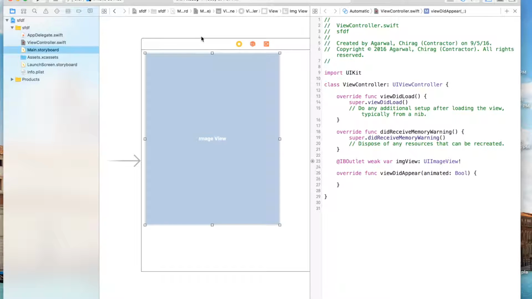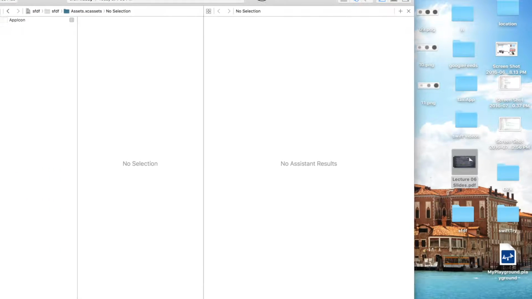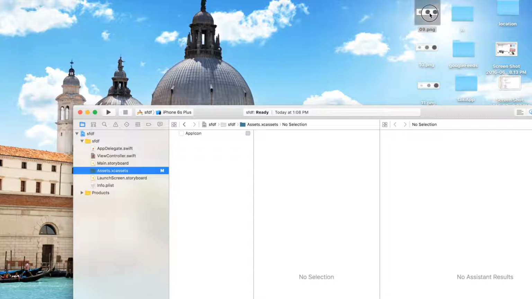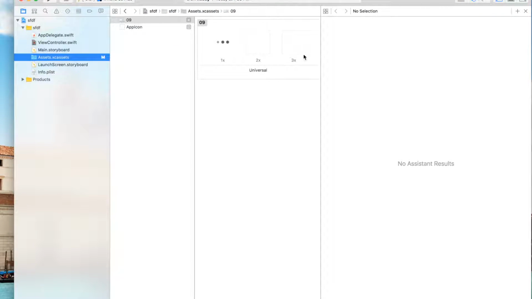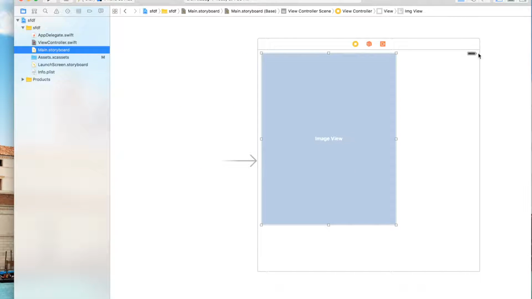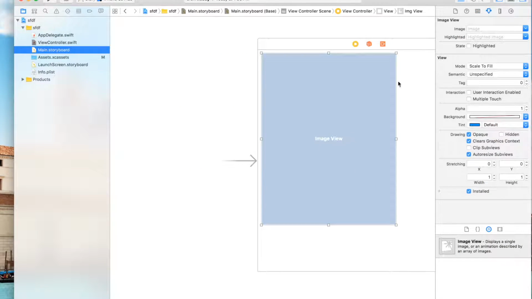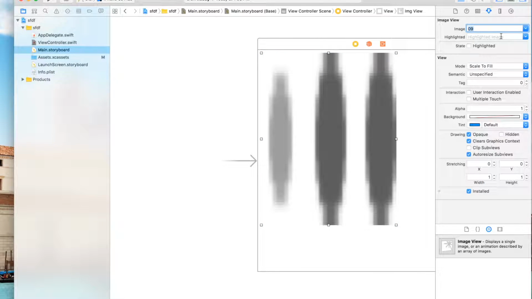Okay, and now we need to load images to it. You can load any format you want to, and the images go in this one, assets dot xcassets. So I have this 09.png. I'm gonna load it over here. So you can have it in different sizes as well, for iPads and iPad minis, 1x, 2x, 3x. I just want one. So the name of this image is 09.png. You can just attach it in here in storyboard also. If you just select it and you just say 09, it's there.